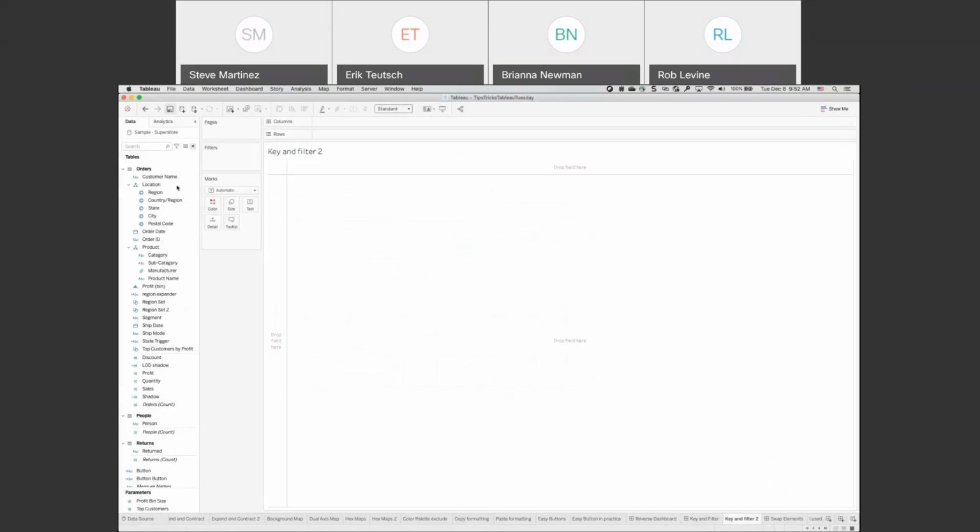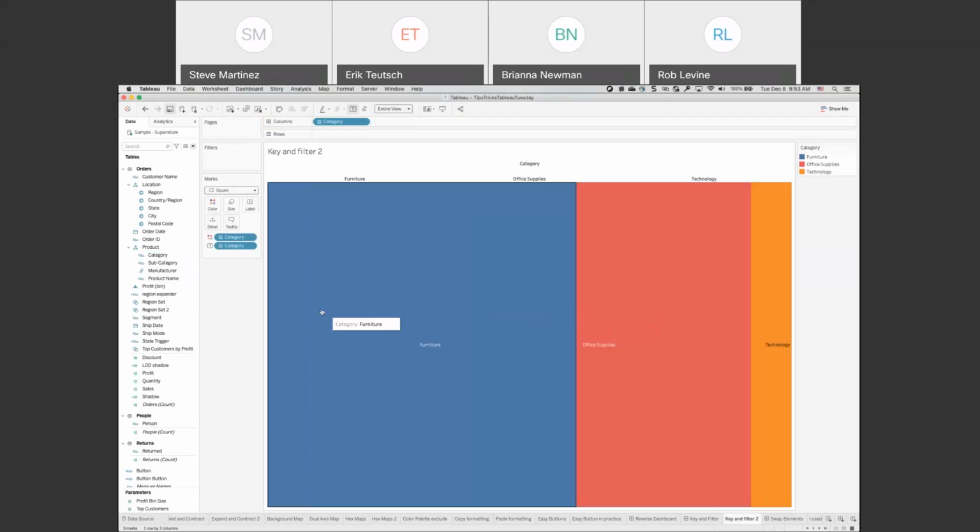So the best way to remember how to create a filter/key is just to put the same item over and over in a couple different places. So here we'll grab category, we'll put it on columns, we'll put category onto label, we'll put category onto color. So if we wanted it to be text just like this, we could keep that. I'm going to make it a square, and I'm going to make this larger. But the problem is when we make it larger, they start to run into each other. It looks kind of funny.